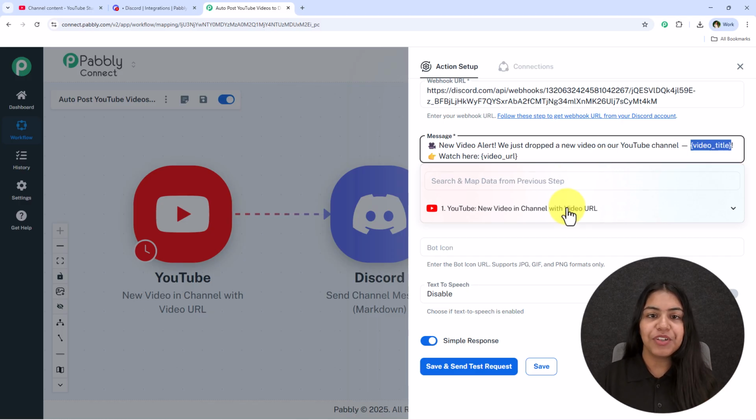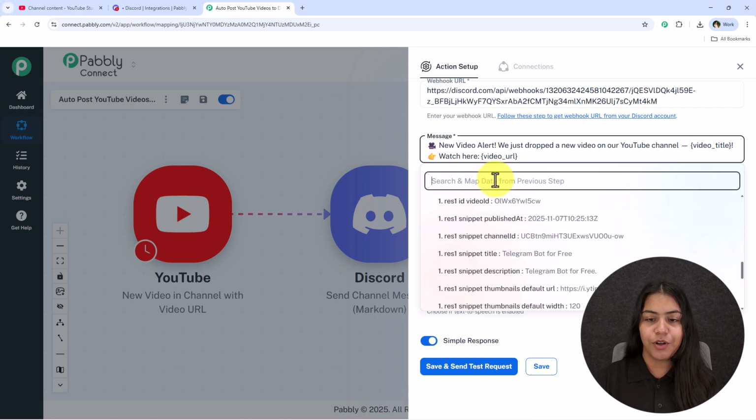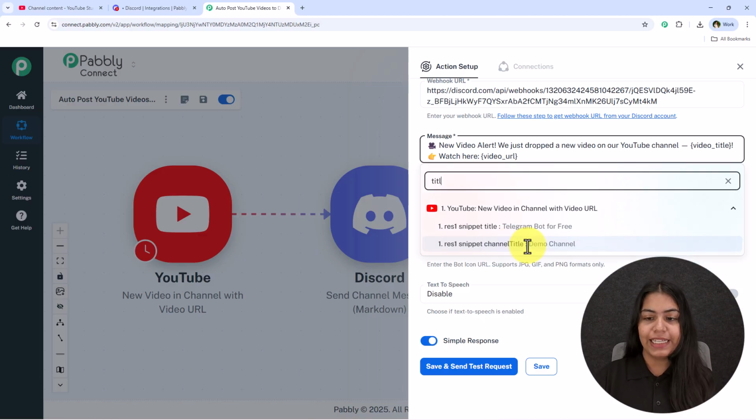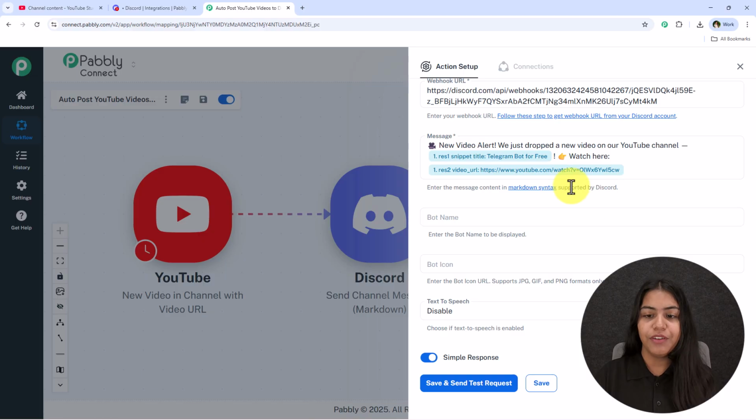So you must be wondering what is mapping. Mapping is a method by Pabbly which means inserting the data from the previous step. And when we insert the data from the previous step, automatically our data becomes dynamic and changes with every new response received. So like I mapped this video title, I'm going to map the video URL too. Further, if you wish to add breaks in this message, you can also add breaks over here. So yes, you can see that we have completed this message.